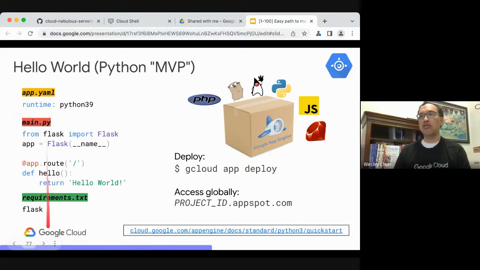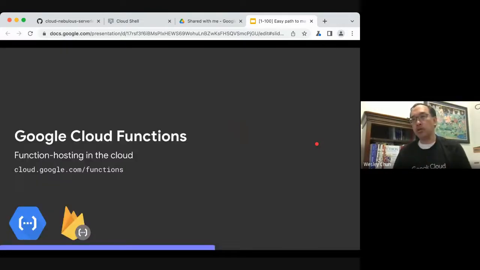Once you have these three files and you have the Cloud SDK downloaded, you can run the command gcloud app deploy, and in less than one minute, your app is available around the world at this URL. This is our quick start. Pretty basic, pretty easy. You can make a website. We support, of course, five other languages for App Engine: PHP, Go, Java, Node.js, and Ruby.